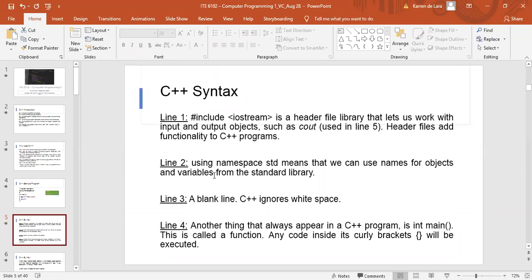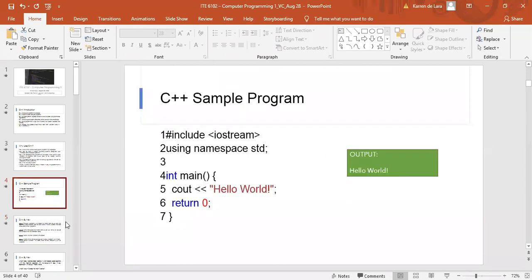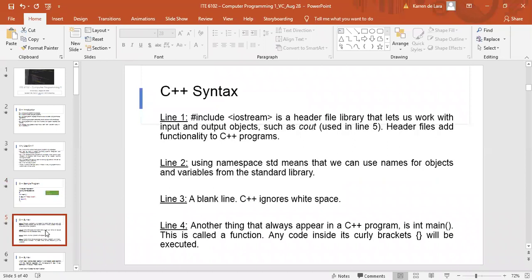Another thing that always appears in the C++ program is line 4, the int main. This signifies the main function of the program. Any code inside its curly brackets will be executed. By the way, the left curly brace signifies the start of the program, and the right curly brace signifies the end of the program.